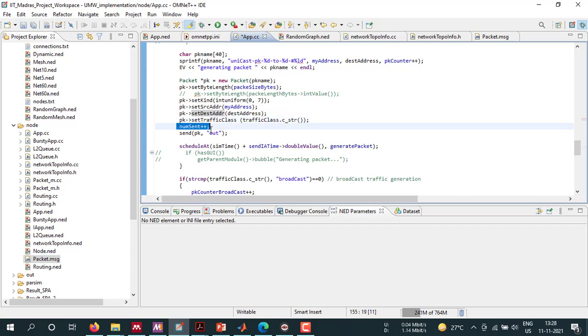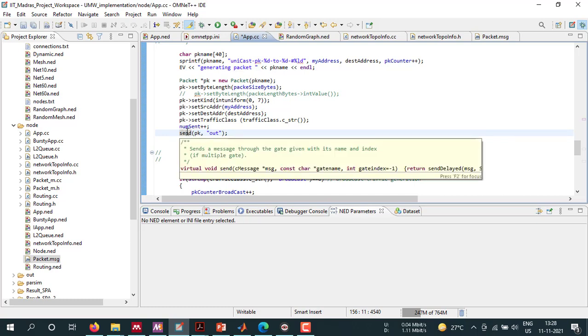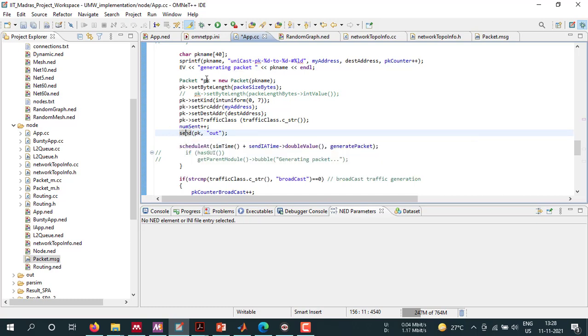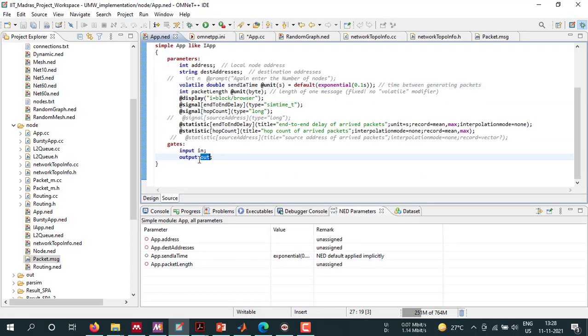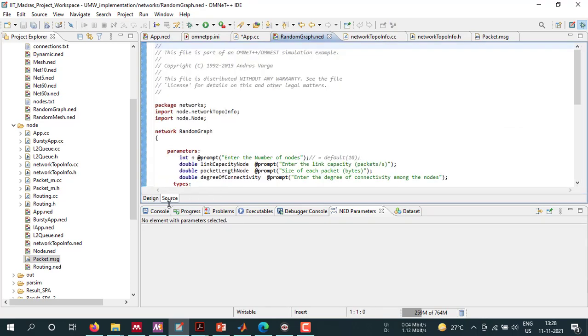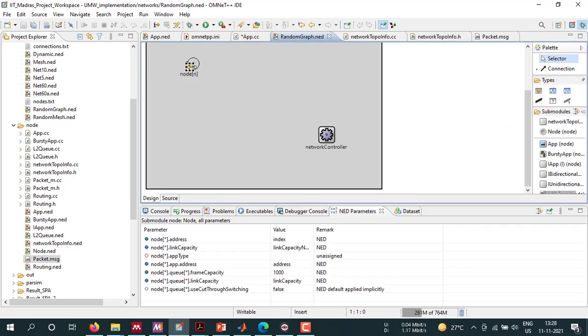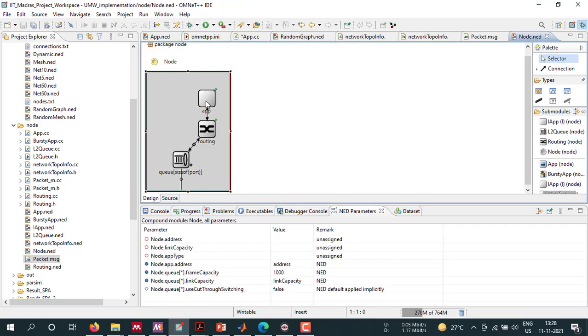Now since one packet is generated, number of packets sent is incremented by 1, and now send, this keyword or this function is used in order to send the packet. So the name of the packet is pk, it is the generated packet, and it is sent through a gate, and out is a gate. You can see that this app has a gate, out gate. This out gate is connected with the input gate of the routing. You can see that our network, where is it? You can see that the out gate is connected with the input gate of the routing.